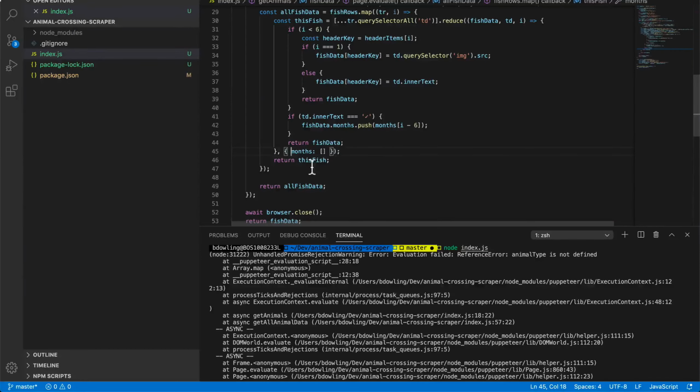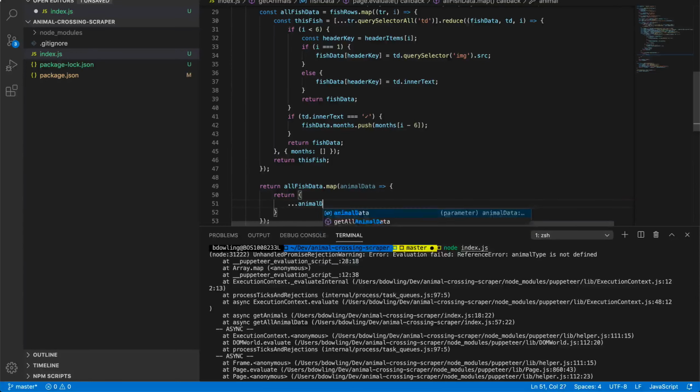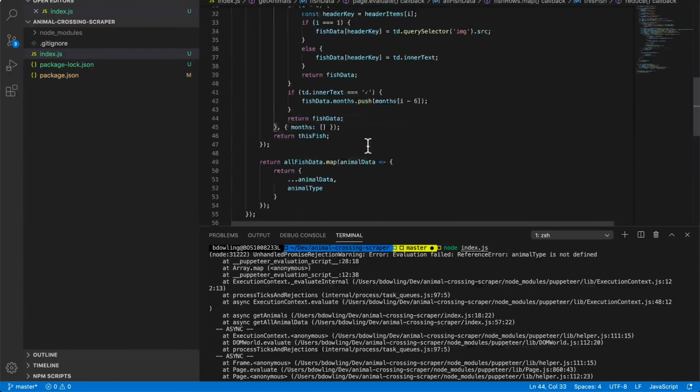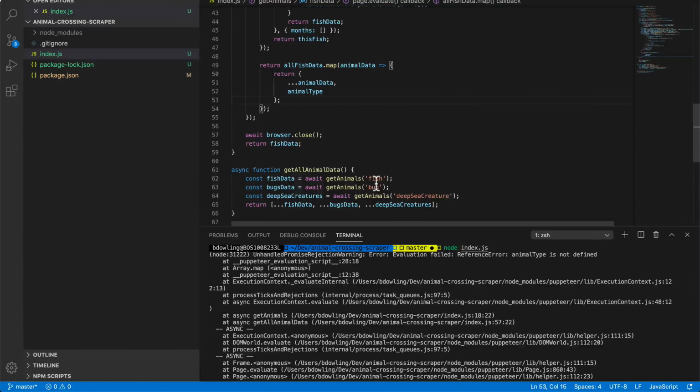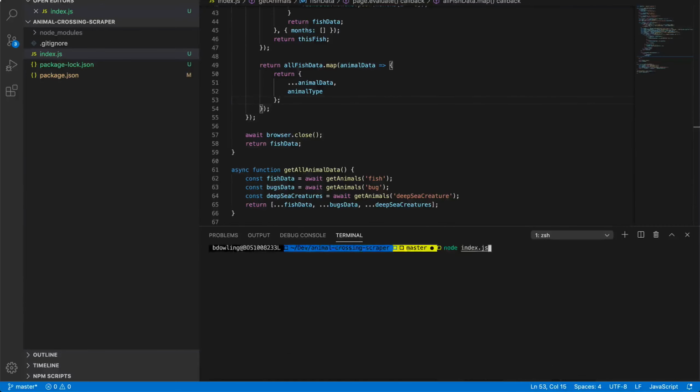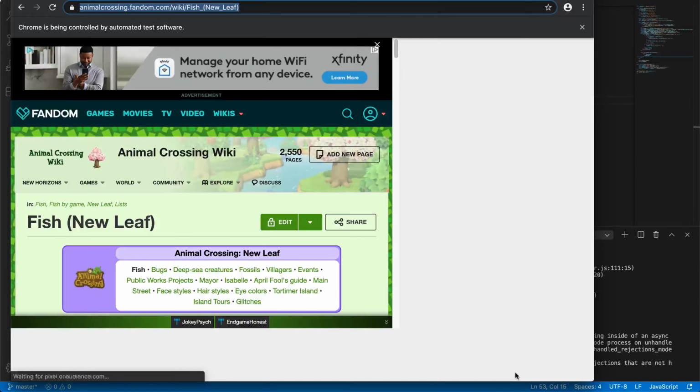Rather than dealing with scope here, we can return all fish data. Now for each one of these, we can just add that as the animal type. Okay, so this should have animal type in scope. So let's give this one more shot. We'll see how this goes.